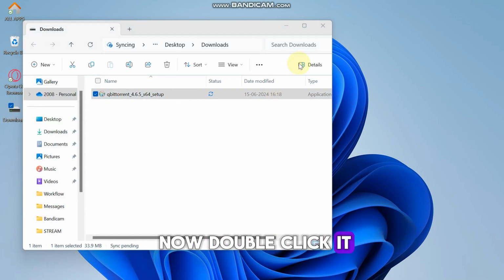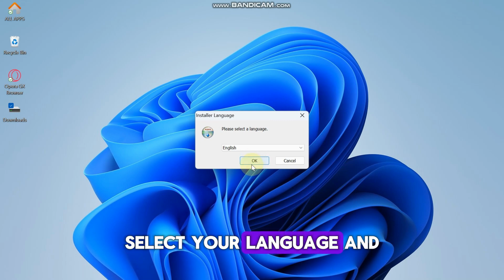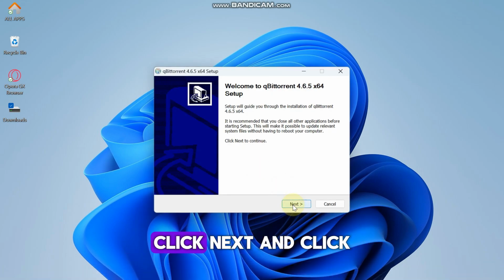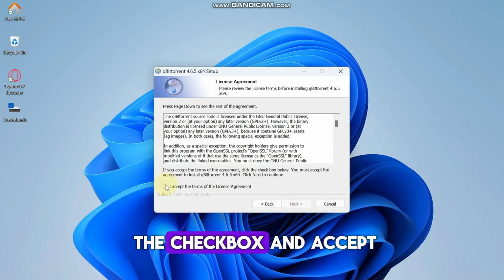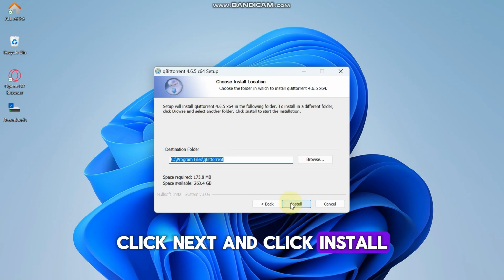Now double-click it. Click Allow. A pop-up will appear. Select your language and hit OK. Click Next and click the checkbox and accept the terms and conditions. Again, click Next and click Install.